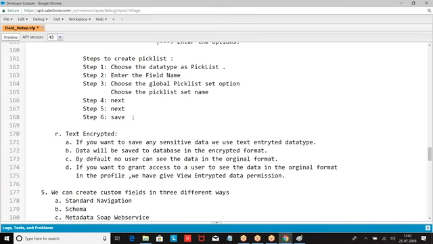By default, nobody can see. If you want to see the data in original format, we have to enable an option called view encrypted data. Right, boss? By default, nobody can see in original format. If I want to show the data in original format, we have to enable the view encrypted data permission. I hope you are good with this.